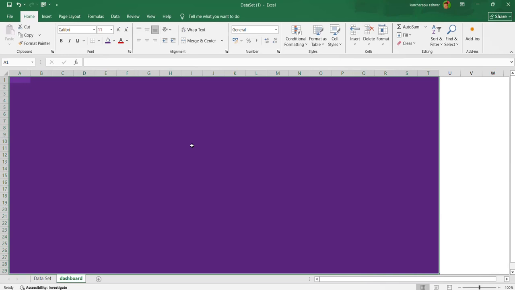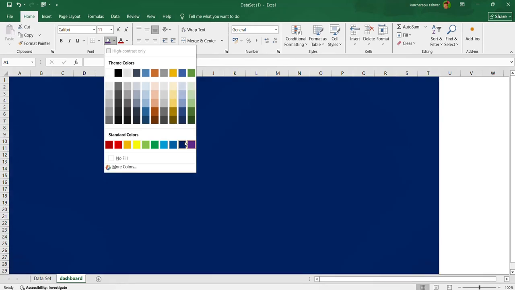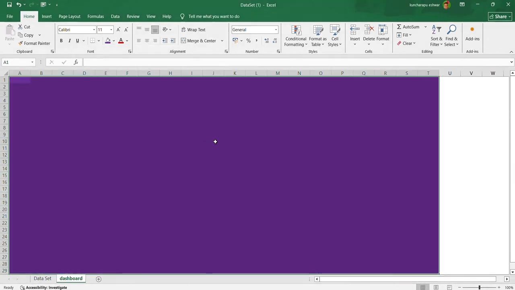You can apply this color, or else you can see, guys, there are a lot of colors there. Then you need to create a title. The title is very important, because when you want to create any kind of dashboard, there must be a title.